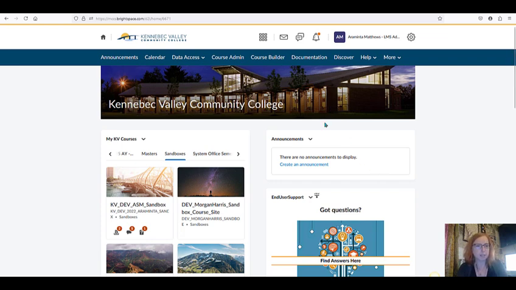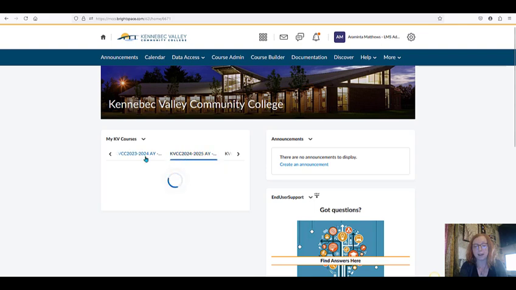To get here, go to mccs.brightspace.com, and use the same username and password you use for your email credentials because we have a single sign-on here at KV. You will see all of your courses. However, you may need to navigate to the semester that you are looking for. So you can use these buttons here to toggle to find which academic semester course you are looking at.